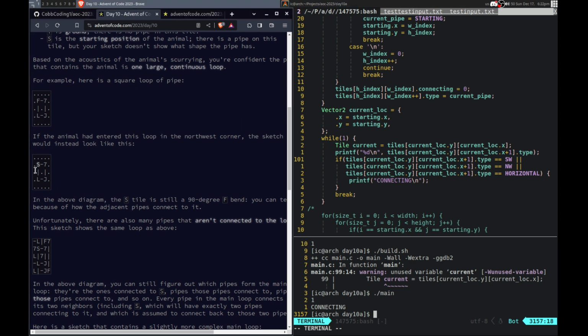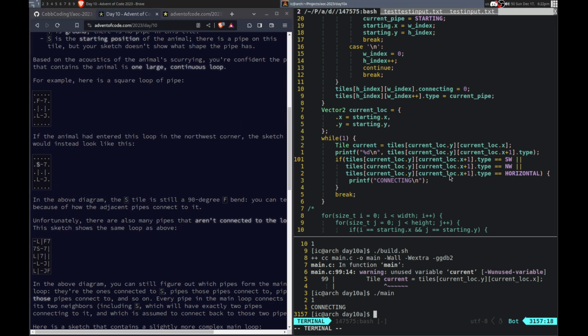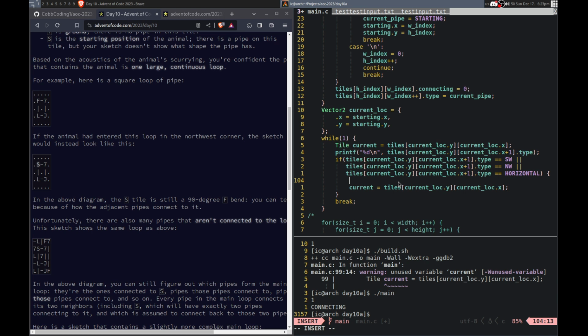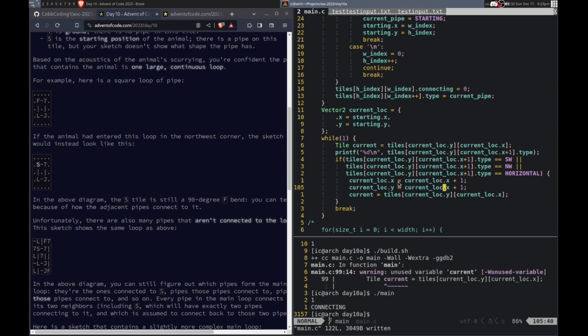Alright, to start. So then we want to set the current equal to the one that is connecting. That is what we want to do, but we want to check all the different ones. I can do current equals. Okay, so actually, is there a better way to do this? Probably not. Current equals tiles, current lock.y, lock.x. And then I can actually set it like this. So current lock.x equals x plus 1, and then set the y as well. So there's probably a better way to do this, but okay, and that should set the current one.